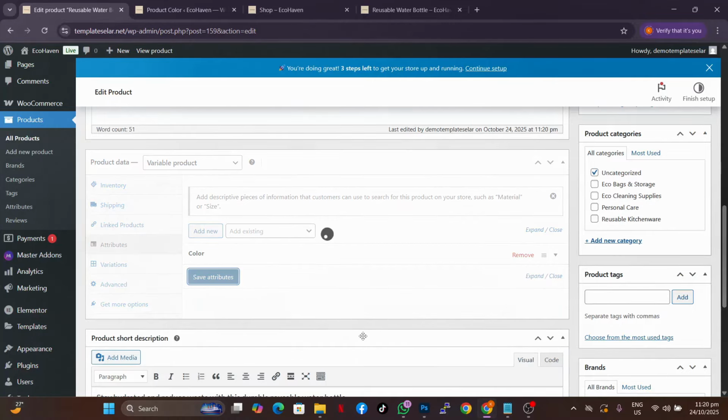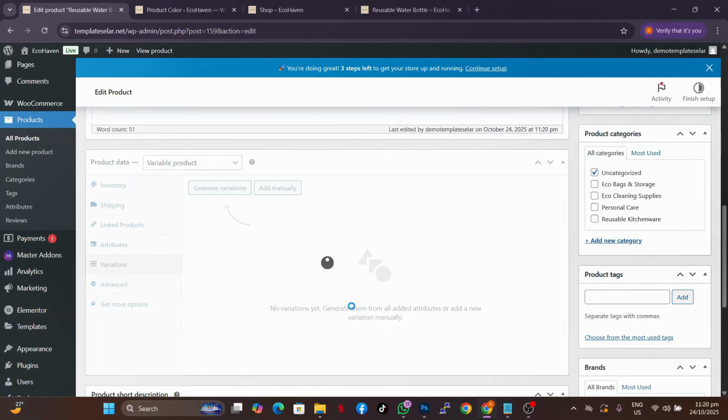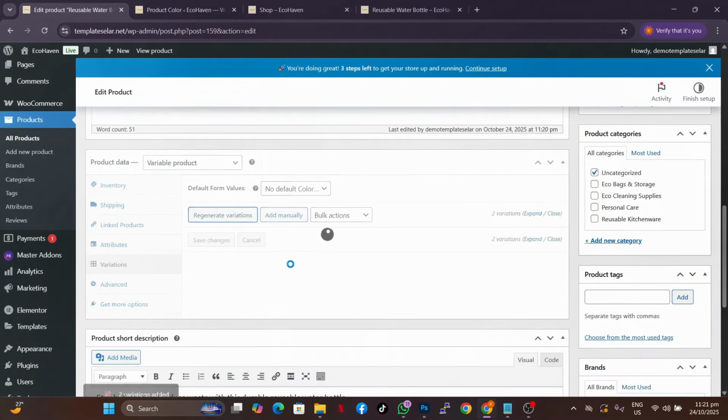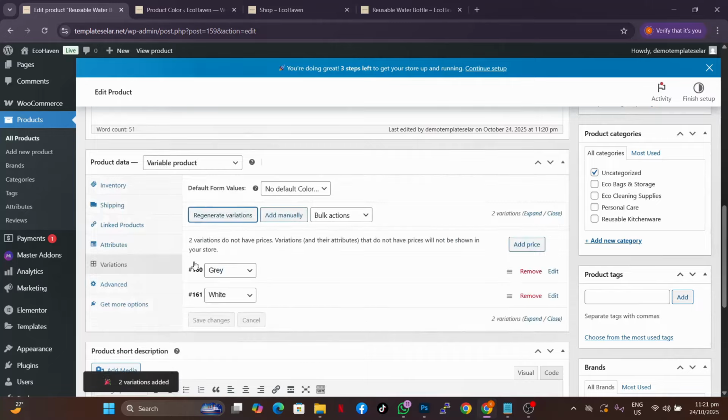Once you save it, it will reload itself again, so that it will enter into the variations. So we're going to click on variations over here, and you're going to see this. You can either add manual variations, or you generate variations from the attributes that you've already created. So we're going to click on this one, and then it gives us this pop-up: do you want to generate variations? Just click on OK, and then it's going to generate the variations for you. So as you can see, we have gray, we have white.